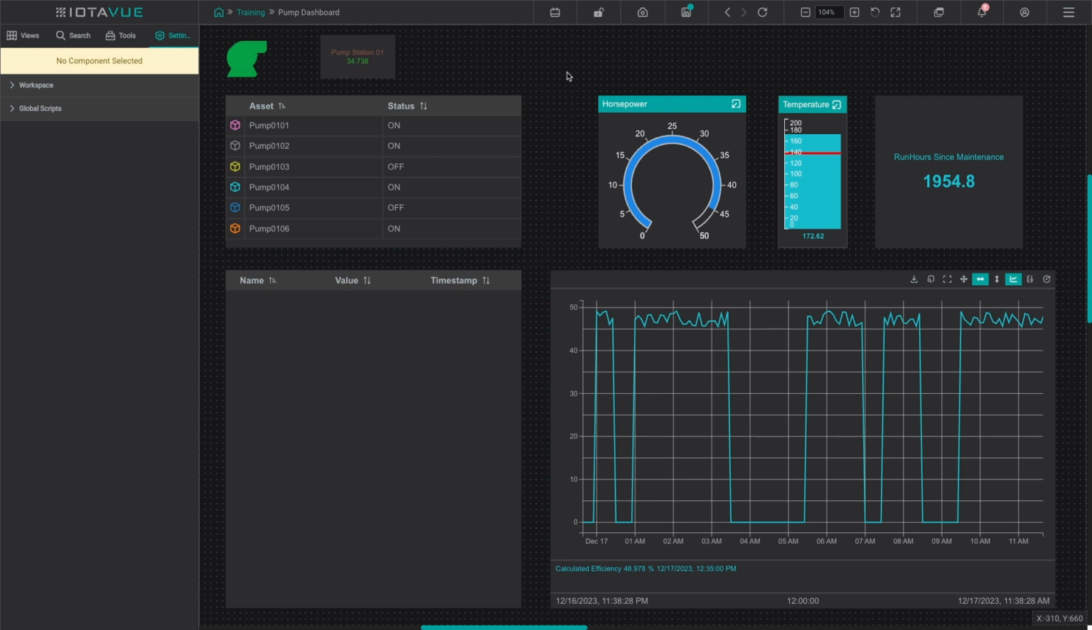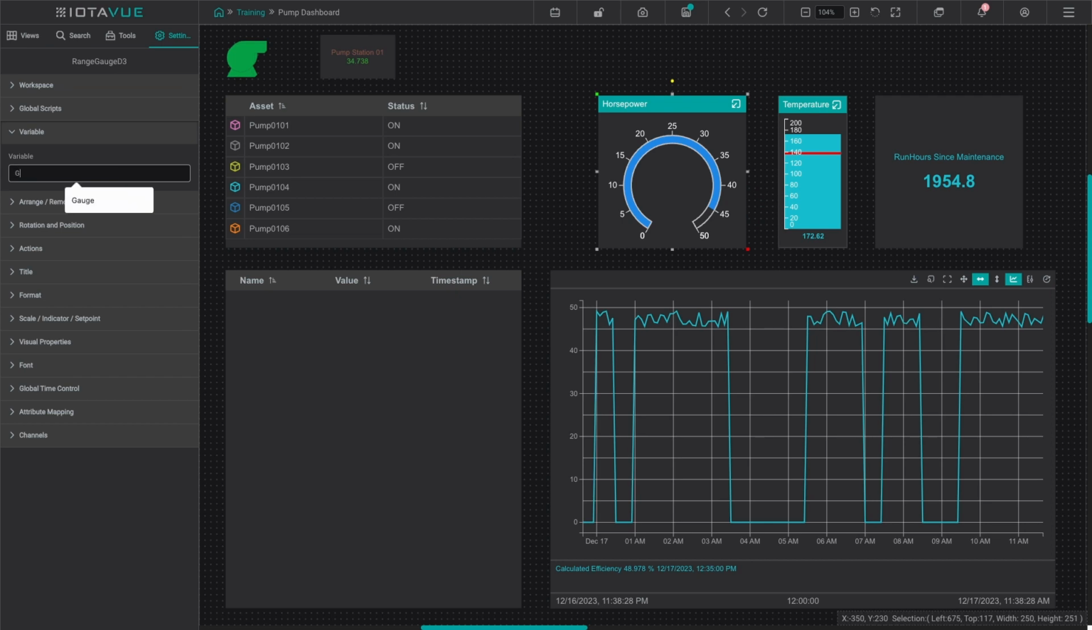Before setting up the interaction, it's practical to rename our target components for easier identification. We can do this in the variable section. For example, let's name the gauge horsepower. The bar temperature. The value maintenance. The table details. And the line chart efficiency.